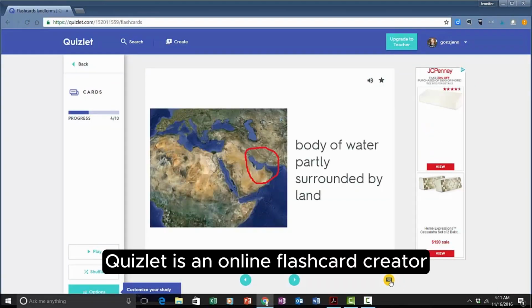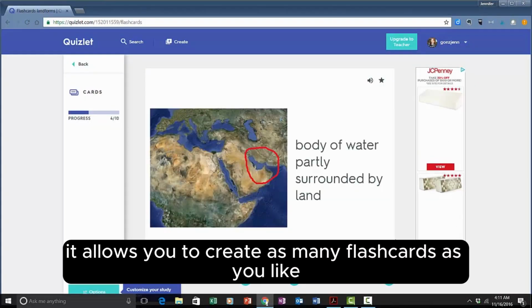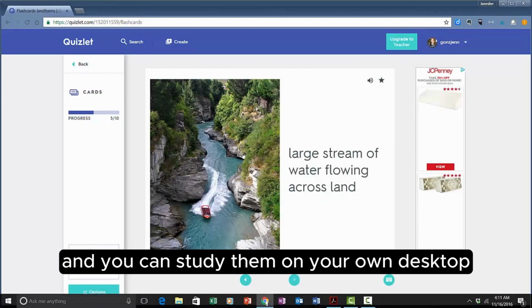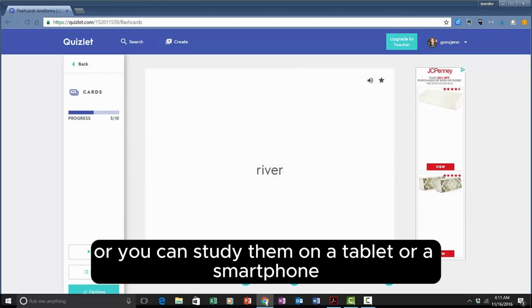Quizlet is an online flashcard creator. It allows you to create as many flashcards as you like, and you can study them on your own desktop, or you can study them on a tablet or a smartphone.